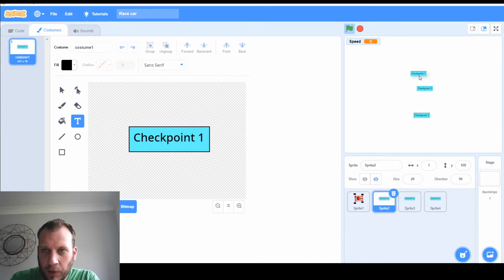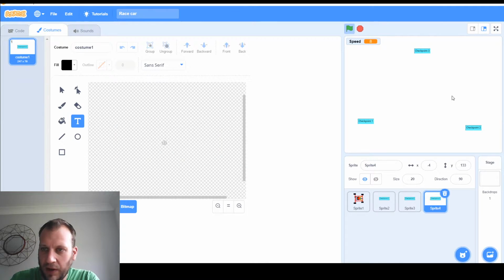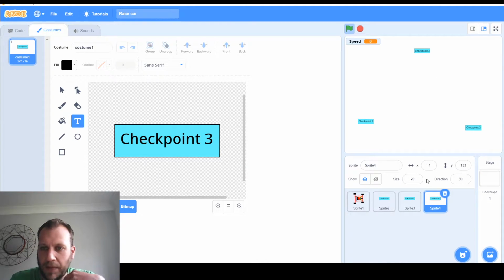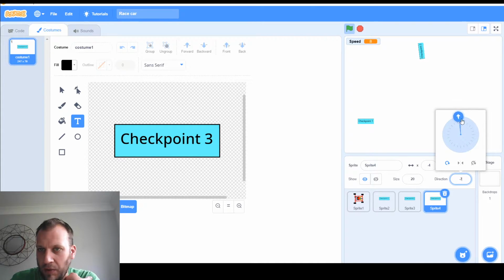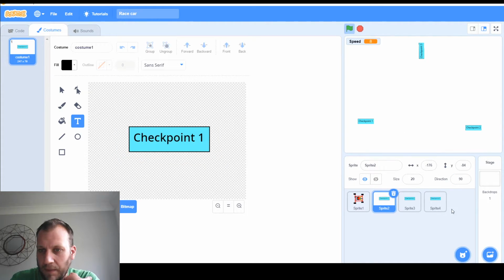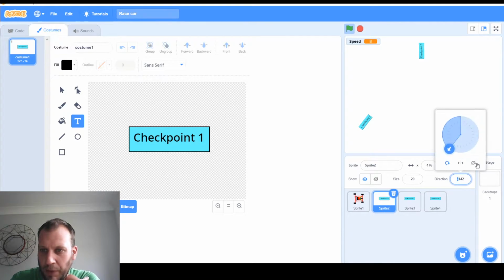Now, I can position these wherever I want to. So let's say I want checkpoint 1 down here, checkpoint 2 over here, and checkpoint 3 over there. So I'm just going to have like a little triangle set up to begin with. I can also change the direction they're facing in, so I could make it that, you kind of got to go that way, and we can change the direction of this one, so it's that way, and just make it so they're a bit more of a challenge to bump into. They're not all just facing the same way.